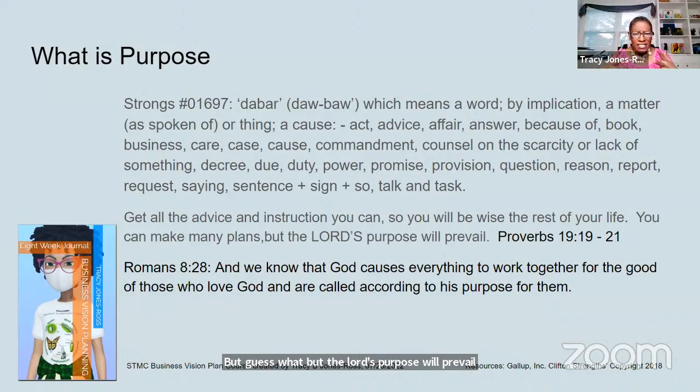But we're not done. The word gives us even more instruction in Romans 8:28. It says, and we know that God causes everything to work together for the good of those who love God and are called according to his purpose for them. What is God's purpose for you? What is it? It's this business. And that's why we're going to gain wisdom from the word, from physical, from other mentors, from other businesses. We're going to make sure that you know your industry and gain wisdom so that you can bring generational wealth.